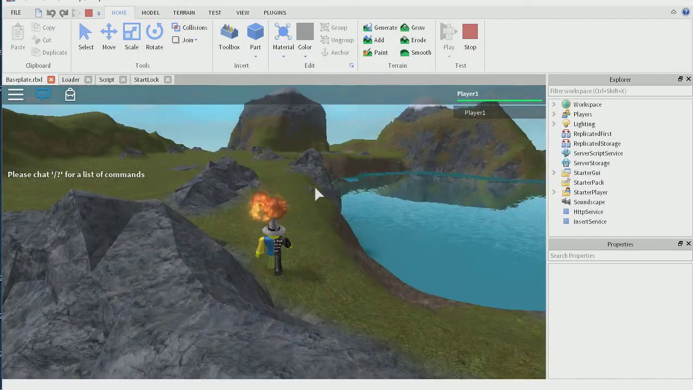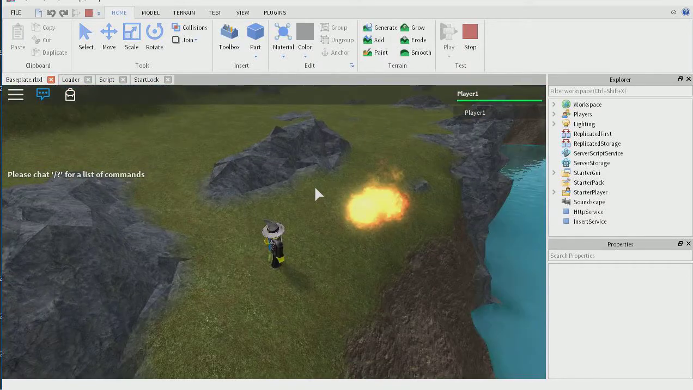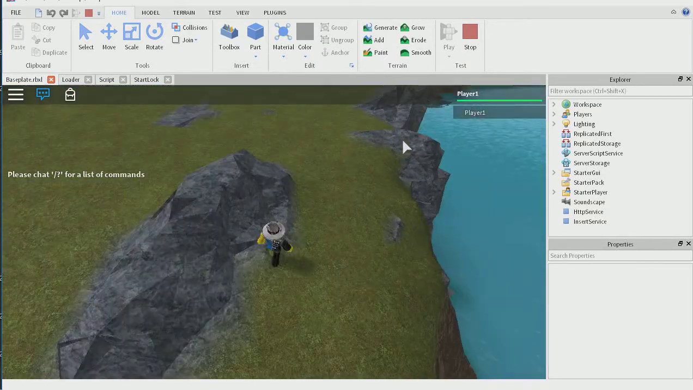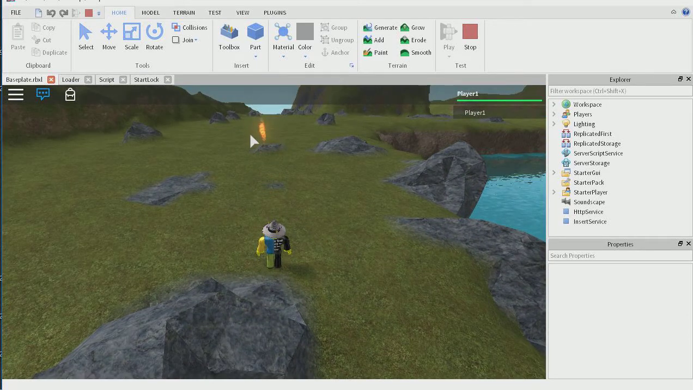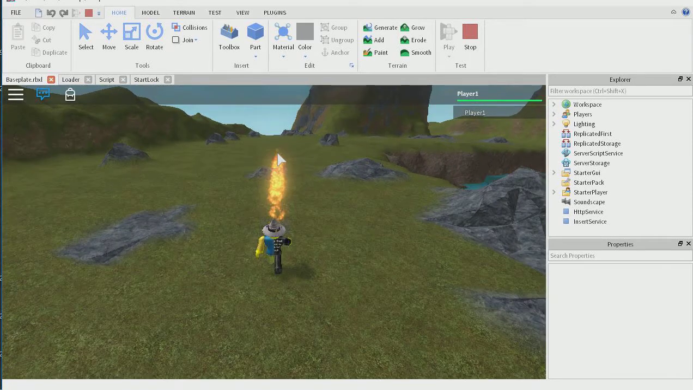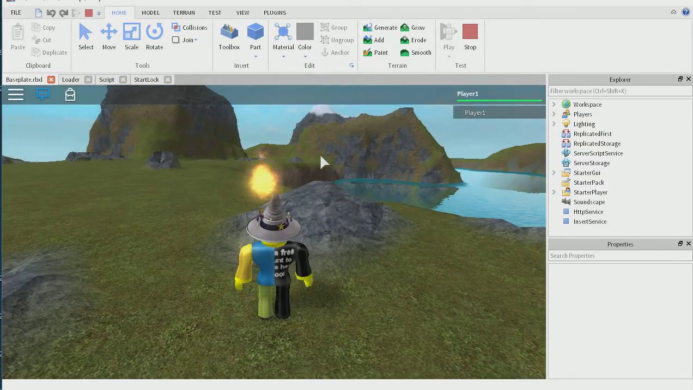the terrain generation. Now we have fireballs, which we are also going to work on later, which is actually going to be something cool. We're going to set the material to neon so they glow. They already do glow with fire, as you see, which is really cool.